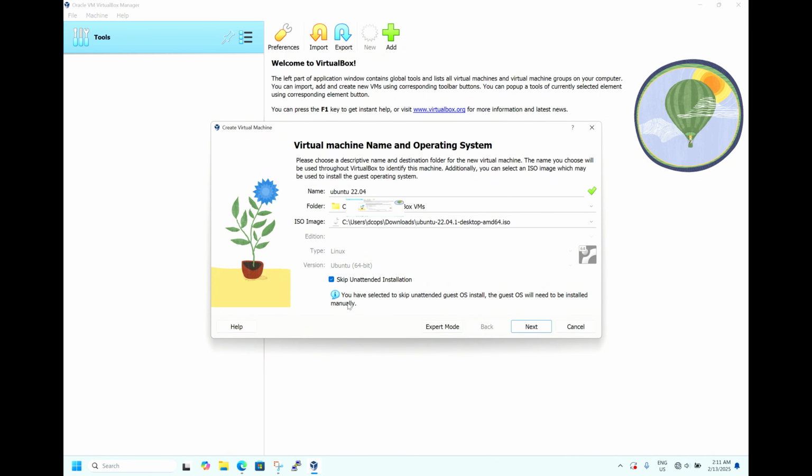Now you can see it has changed. You have selected skip unattended guest OS install. The guest OS will now need to be installed manually. In our scenario, we are installing it manually, so put the checkbox and hit next.